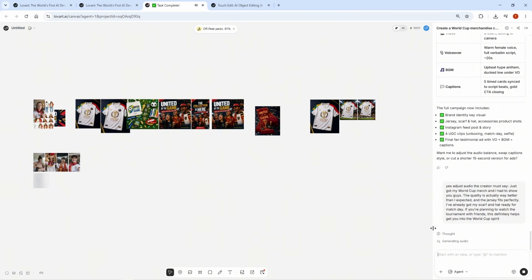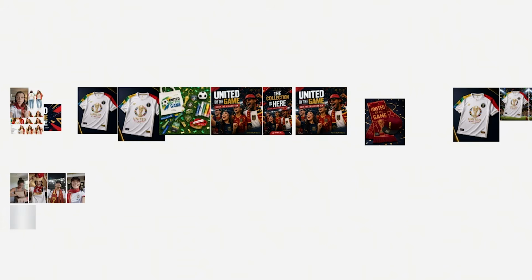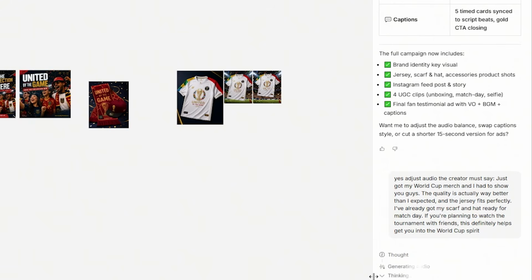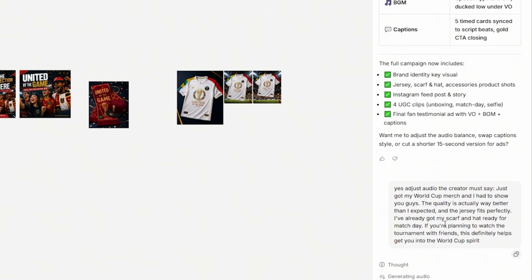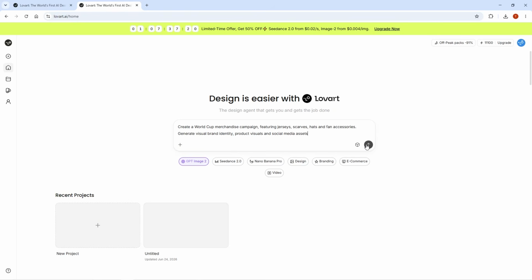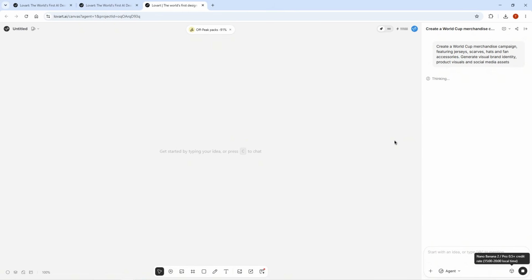Okay, so let's jump into Lovart. One of the first things you'll notice is that everything happens inside a single infinite canvas, which is really cool. And instead of switching between multiple tools for branding, image generation, design, editing, and video creation, everything stays connected in one workspace. I'll start with a simple prompt. Create a World Cup merchandise campaign featuring jerseys, scarves, hats, and fan accessories. Generate visual brand identity, product visuals, and social media assets.